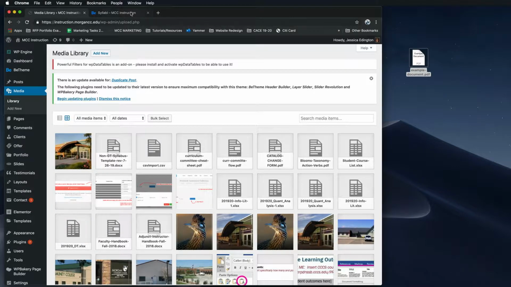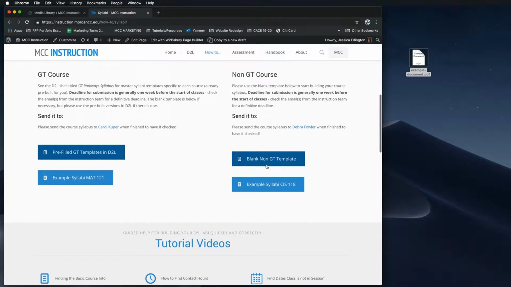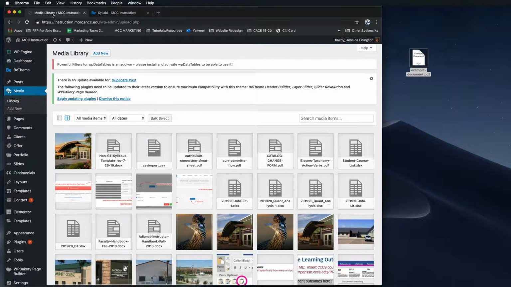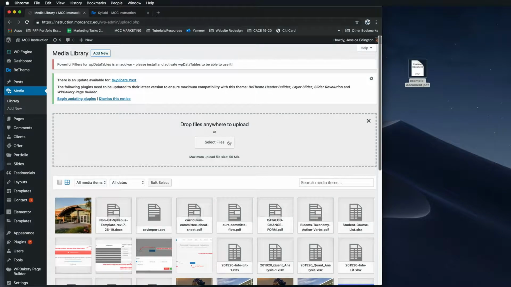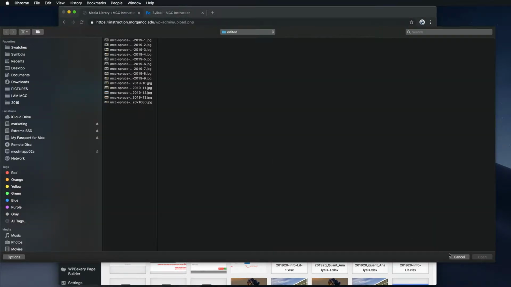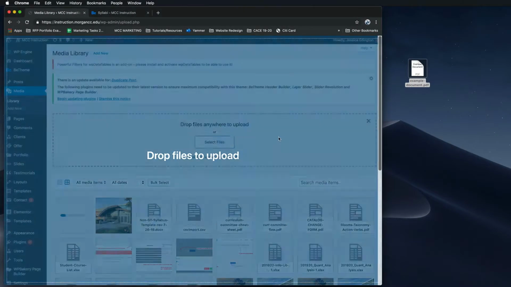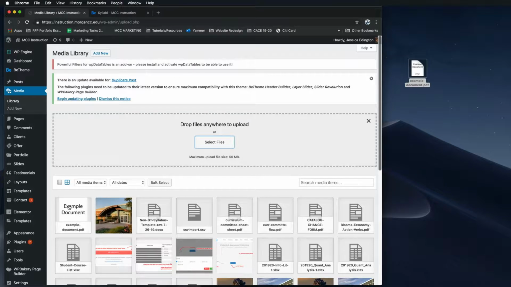So for right now, what we want to do is pretend like we're going to update one of these syllabi. For each of these, when we click, we want them to download this PDF document that we have right here. So we're going to go to Media Library and choose Add New. And we can either drag this or we can select files and then choose it that way. I prefer to drag it, so I'm going to drag it in. And it should pop up right here.